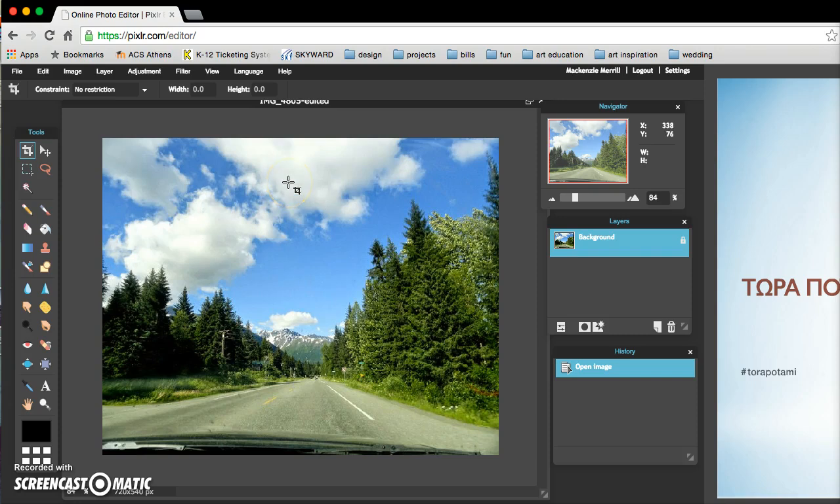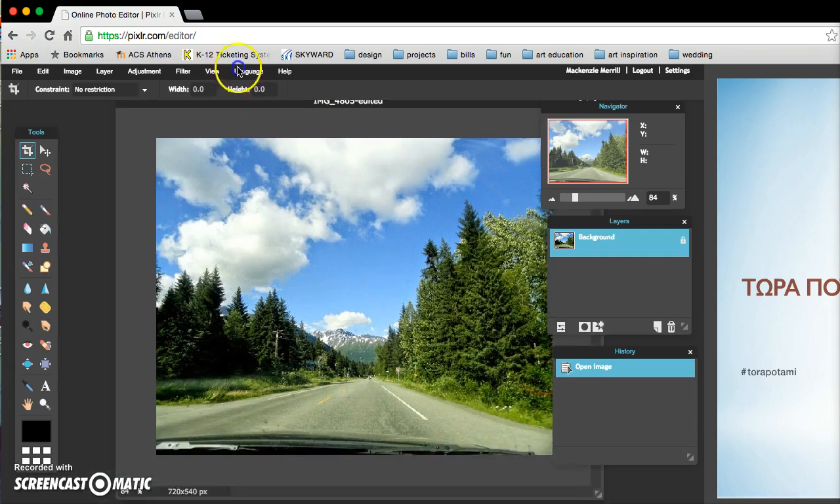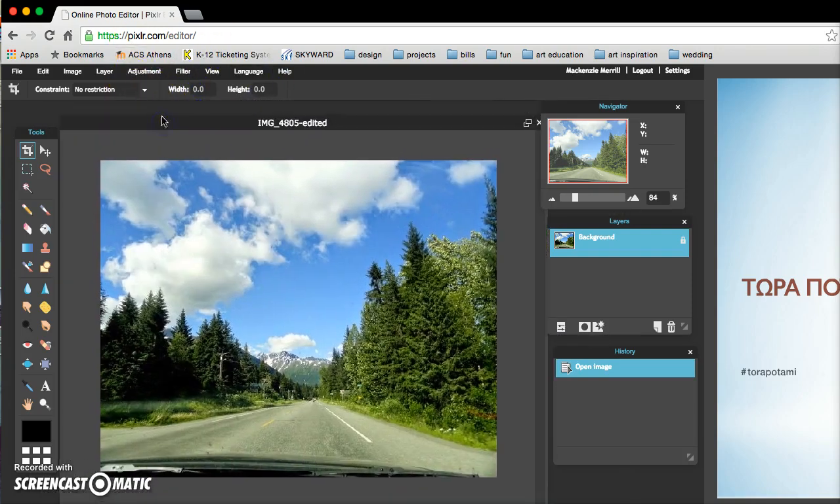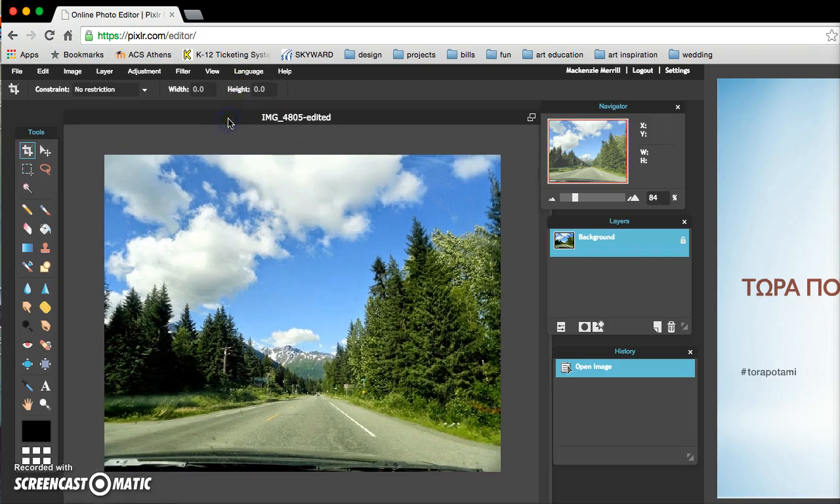But basically, to get started, we have our photo here. You can move it around. It's in its own little window. So the more photos you open, you'll just basically have all these tabs that are on top of each other, kind of like when you're in a web browser, which is nice.